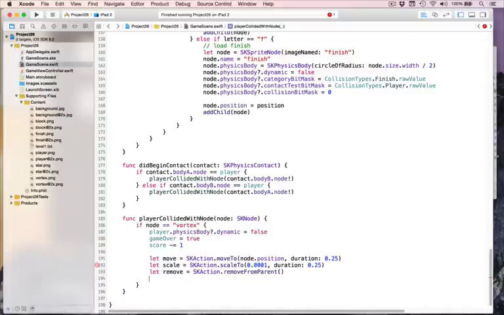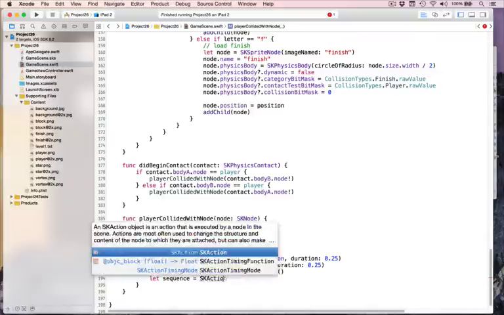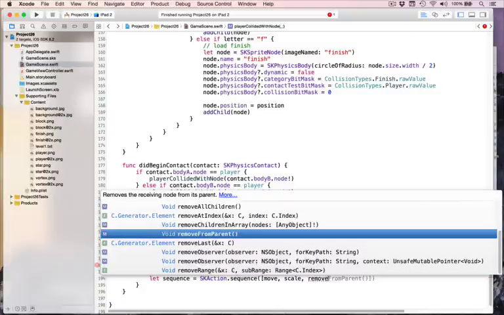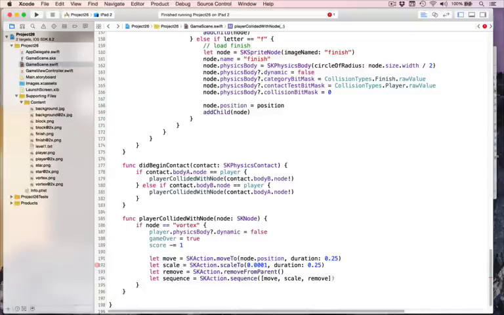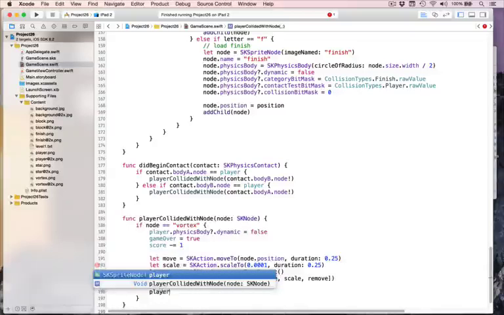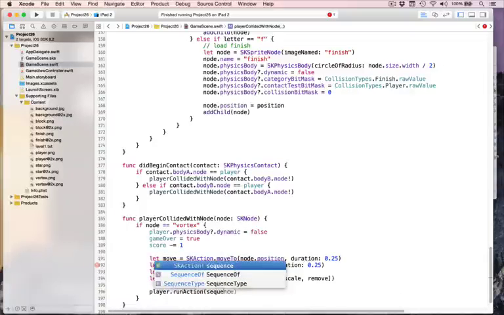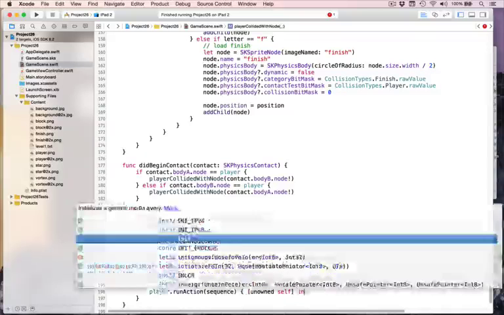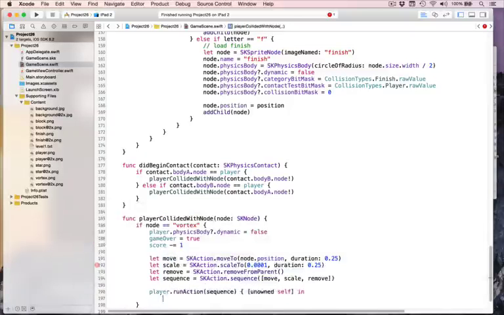Then let's put that into a sequence. So we'll say let sequence equals SKAction.sequence. It's an array where it moves, then it scales, then it removes, like that. And we'll run that on the player, so we'll put player.run(sequence). Then as a trailing closure, [unowned self] in. This needs to call createPlayer again, which will be self.createPlayer(). Then self.isGameOver equals false, like that.